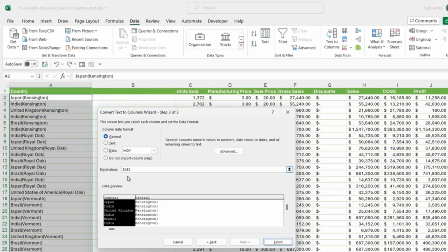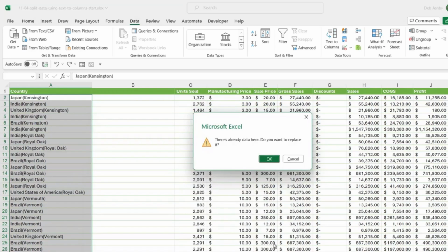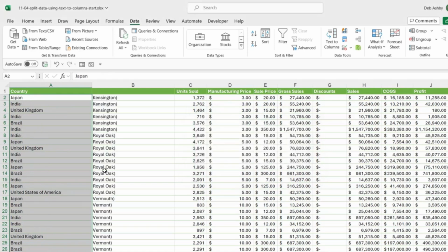Now the final thing to define here is the destination. So currently it's going to split this into cell A2. Now in this case it's fine because I want the country to be in cell A2 and then I want the product to be in cell B2. So let's just leave it on A2, click on Finish. It's recognizing that there's already data in column A. It's fine. I want to overwrite that with just the country. Let's click on OK, and you can see it splits that up really nicely.